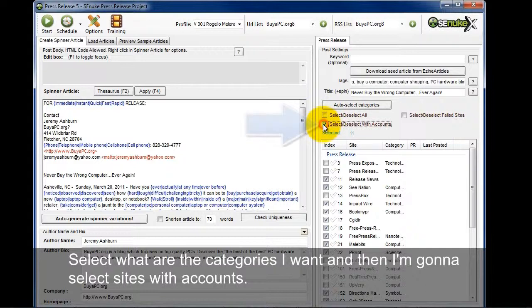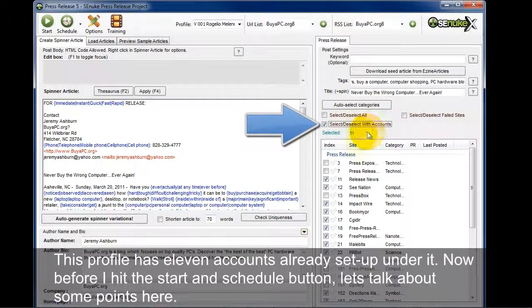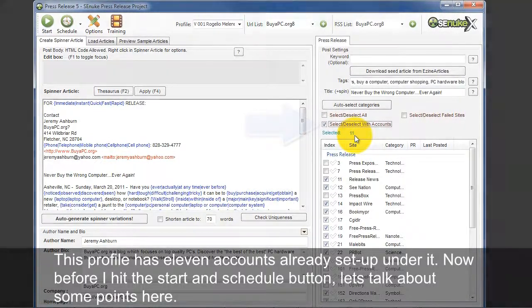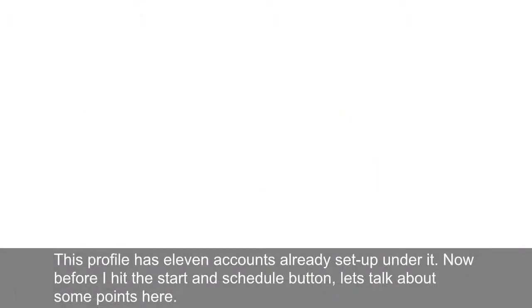And then I'm going to select sites with accounts. So this tells me that this profile has 11 accounts already set up under it. Now before I hit the start and schedule button, let's talk about some points here.